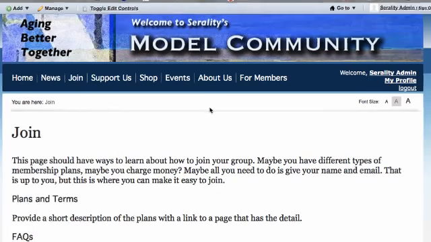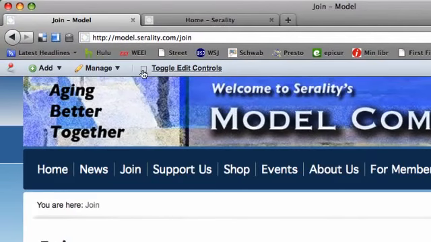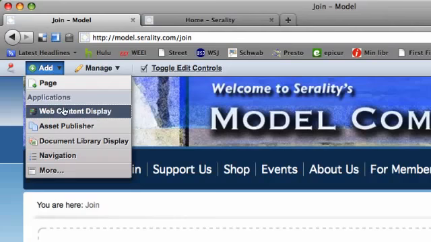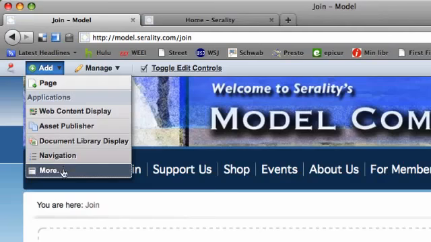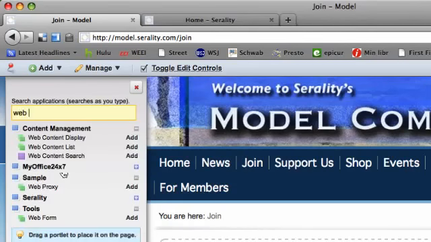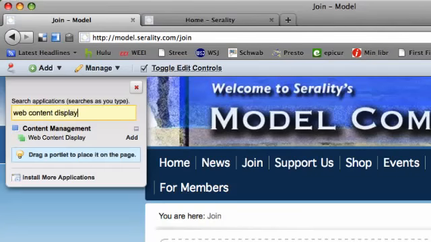So, make sure that the Toggle Edit Controls box in the gray bar at the top of your screen is checked. Then, click to open the Add menu in the gray bar at the top of your screen. Though there is a web content display option, for increased control over the location of your display, scroll past it and click on More. A search box will open. Type in Web Content Display.